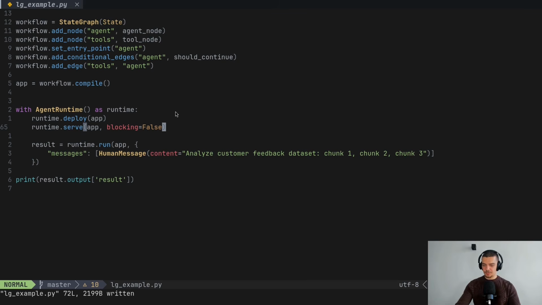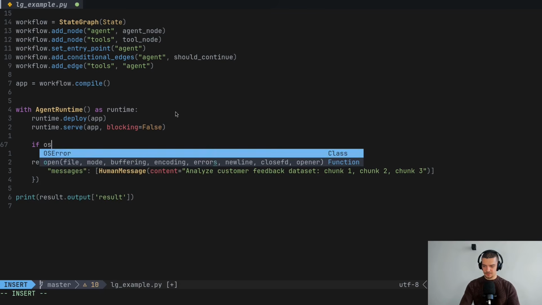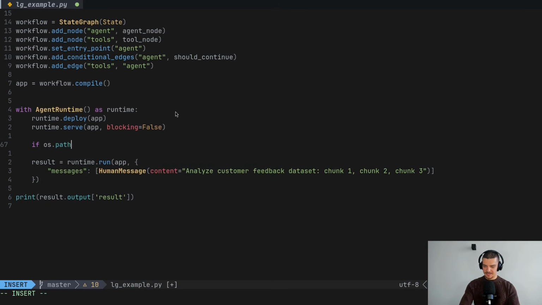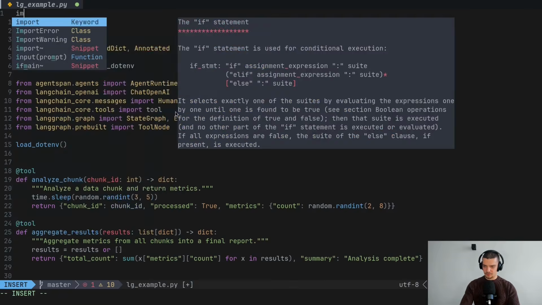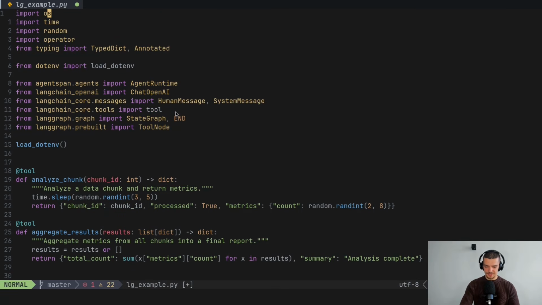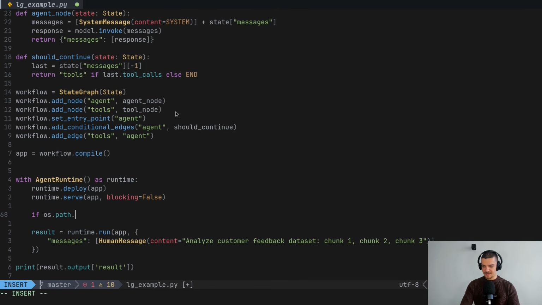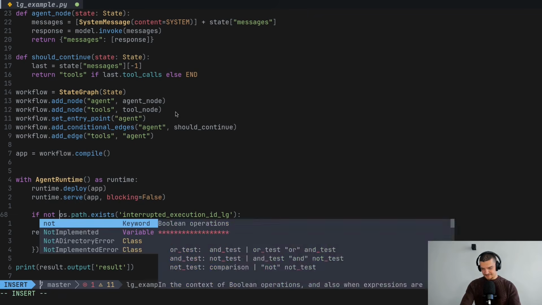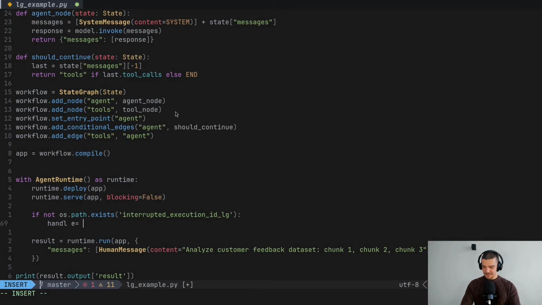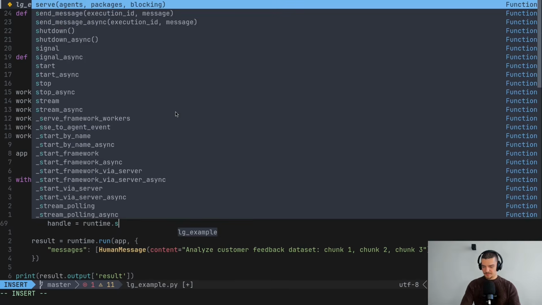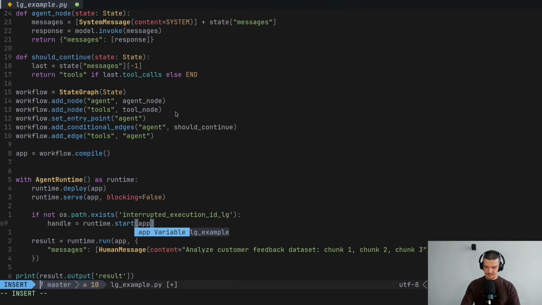And then we're going to do our check whether a file exists or not. So if os.path. Actually, I don't have OS imported, so we need to say import os. If os.path.exists, let's call this one interrupted_execution_id_lg for LangGraph. And of course, we want to negate this, if this does not exist, then we're going to say handle is equal to runtime.start. And we're going to start the app with the prompt that we have down below.